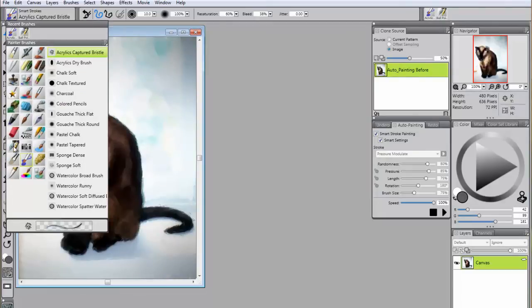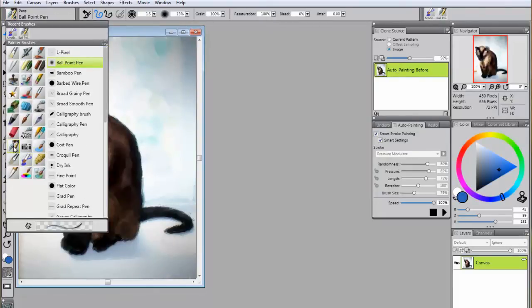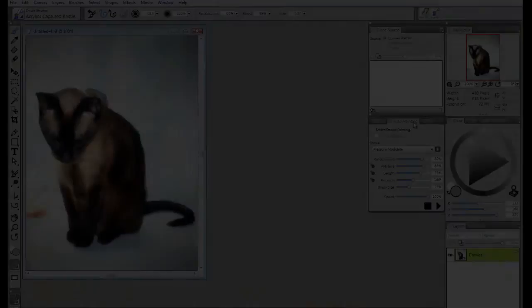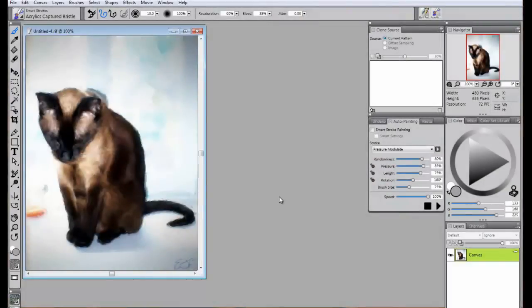To sign your painting, select a pen from the brush libraries, and you can also set the color so that it will blend nicely with the background of your painting. This looks very good, but it could still use a little extra color saturation.